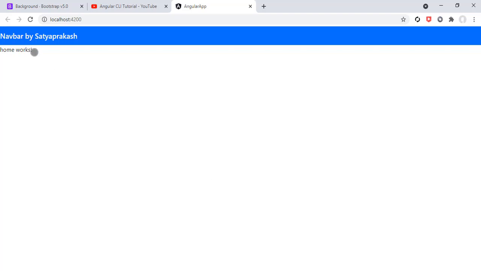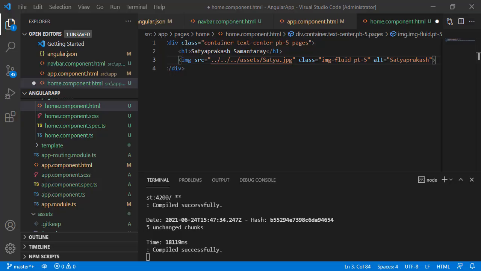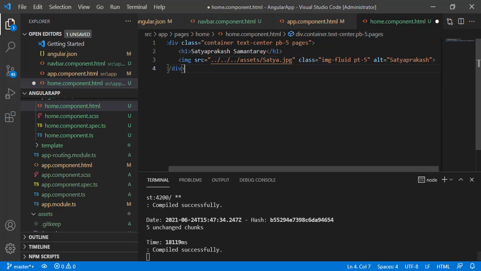Okay, so home.component.html. Okay, I need to save this one. Okay, what I've done, I did not save these changes, that's why it has given us the old output. So I have changed this and it has compiled our application, and hopefully it will start showing us the expected output here.